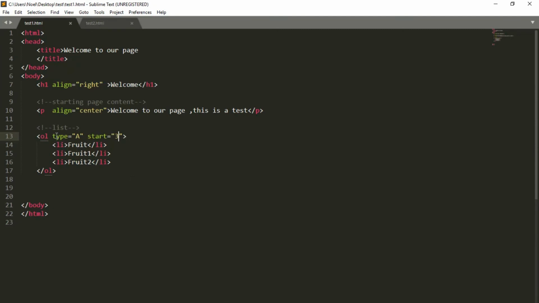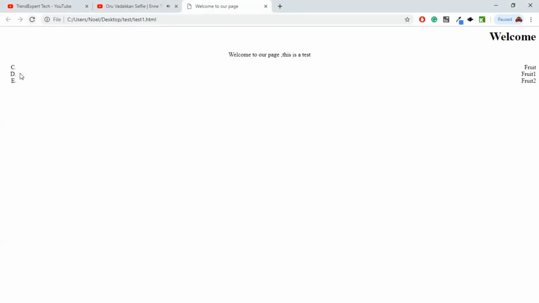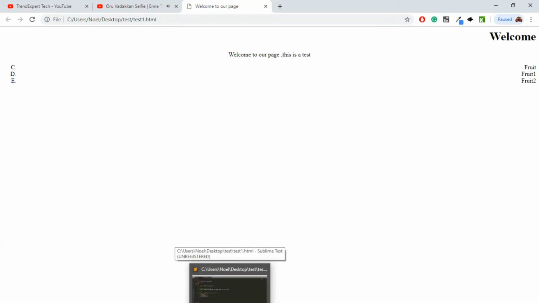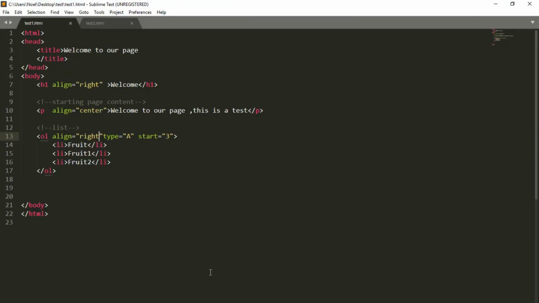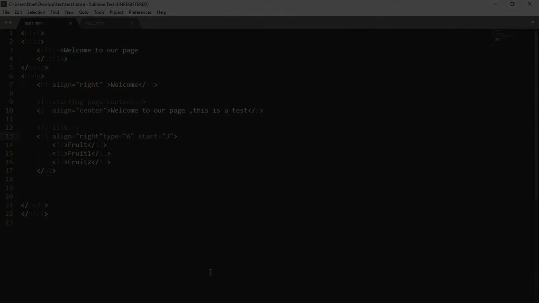And you can align this too, so you can literally put align equals right, and it'll definitely work. So you just refresh that. It works like this, but this part is not aligned yet. I'll show you why that happened in future videos. Basically that is it for this video, episode 2 of HTML Basics.